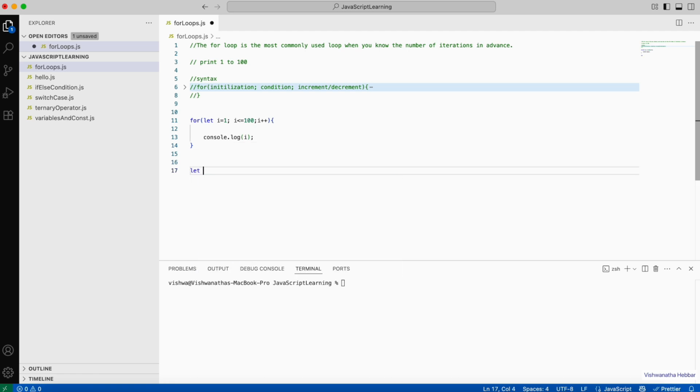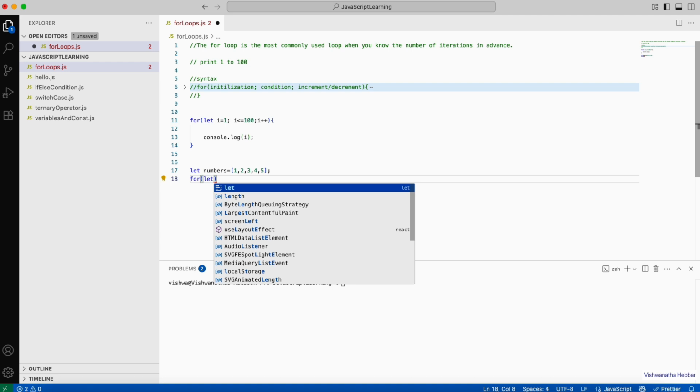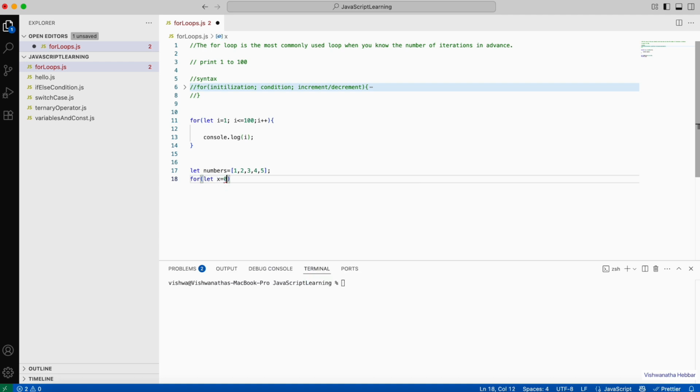Suppose you have an array, something like this: let numbers equal to 1, 2, 3, 4, 5. Then you want to iterate over this array. Then also you can use a for loop. For let x equal to 0. Here the index starts from 0. The position of 1 is index number 0, so we need to start from 0. x less than or equal to numbers dot length, the length of the array, comma x plus plus.